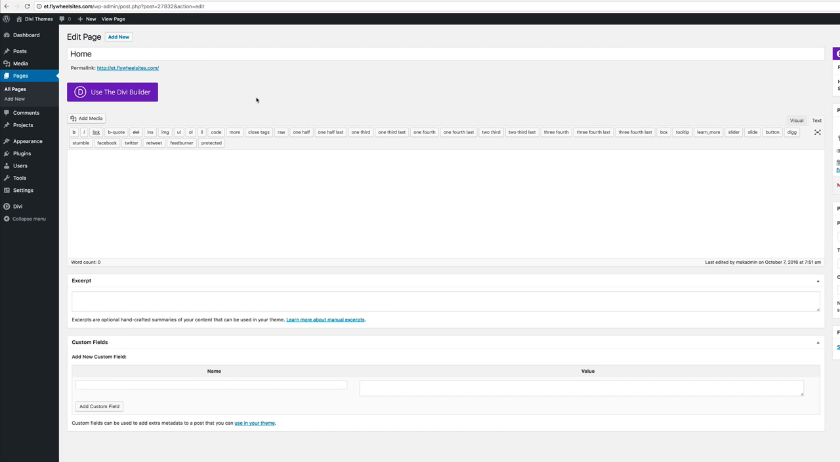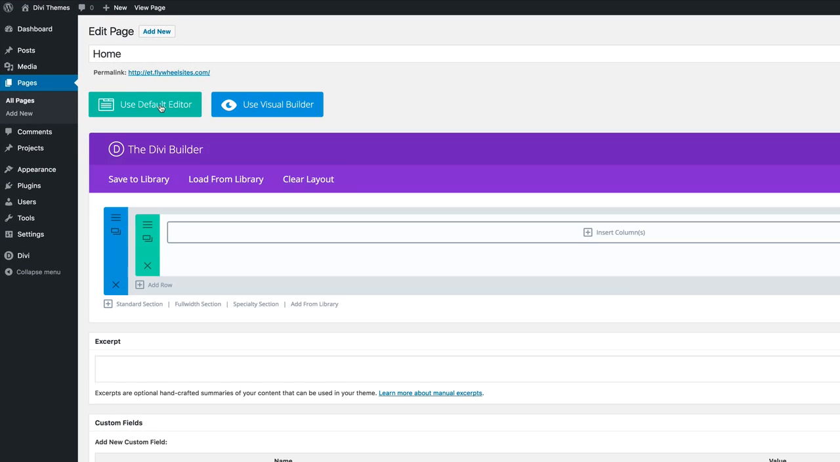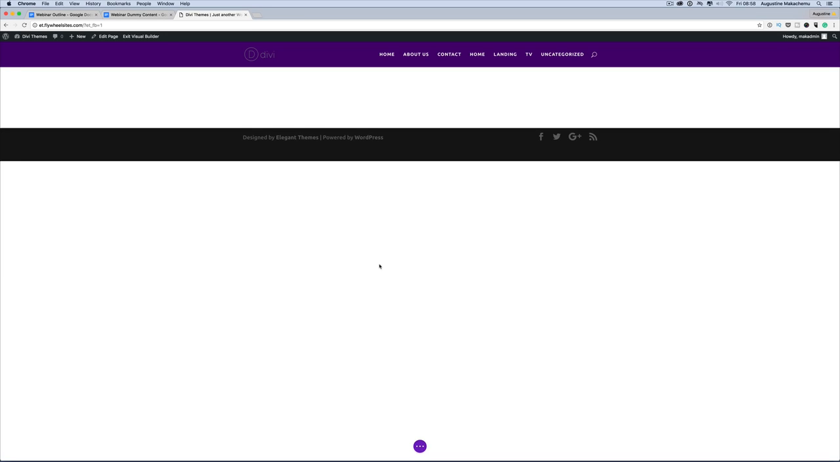So to activate the visual builder, what you need to do is to click on use Divi builder. And then now we can see we have this new button here called use visual builder, and this is where all the magic is going to happen. Okay, so I'm going to go ahead and click on use visual builder. When you enter the visual builder, it looks very plain, and sometimes it can be quite shocking, but trust me, when you start mousing over these areas, you'll start seeing things come to life. So let me go through all these and show you what they do.